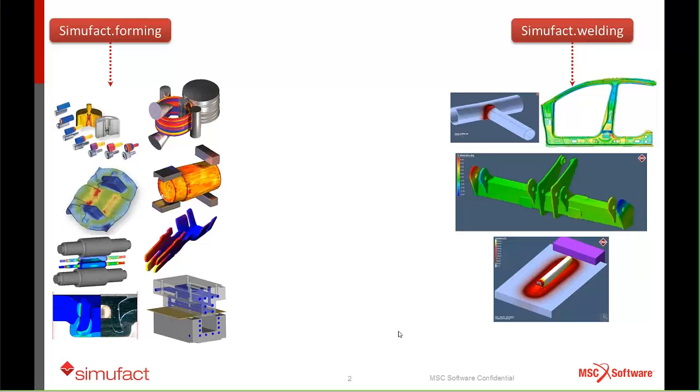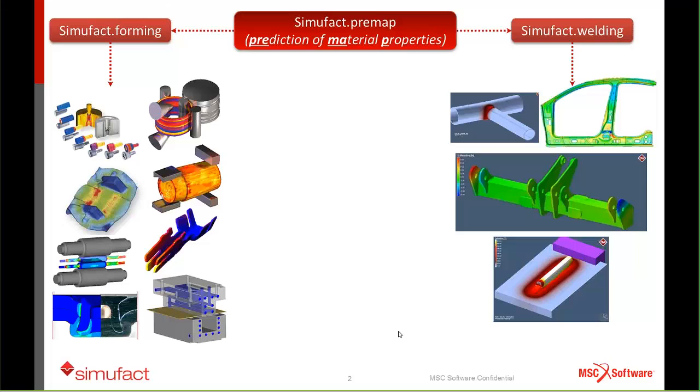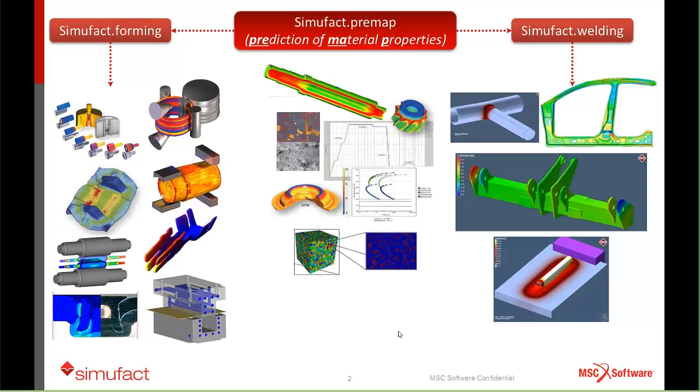And on the right side, you see some examples for our welding product, focused on automotive or heavy industry type applications. And then we have a module called Simufact Premap. This stands for Prediction of Material Properties. This can be used within both the forming and the welding application to look at the effects of the forming process or heat treatment on the material properties. So looking at hardness of the material, grain size, phase transformation, those type of things.